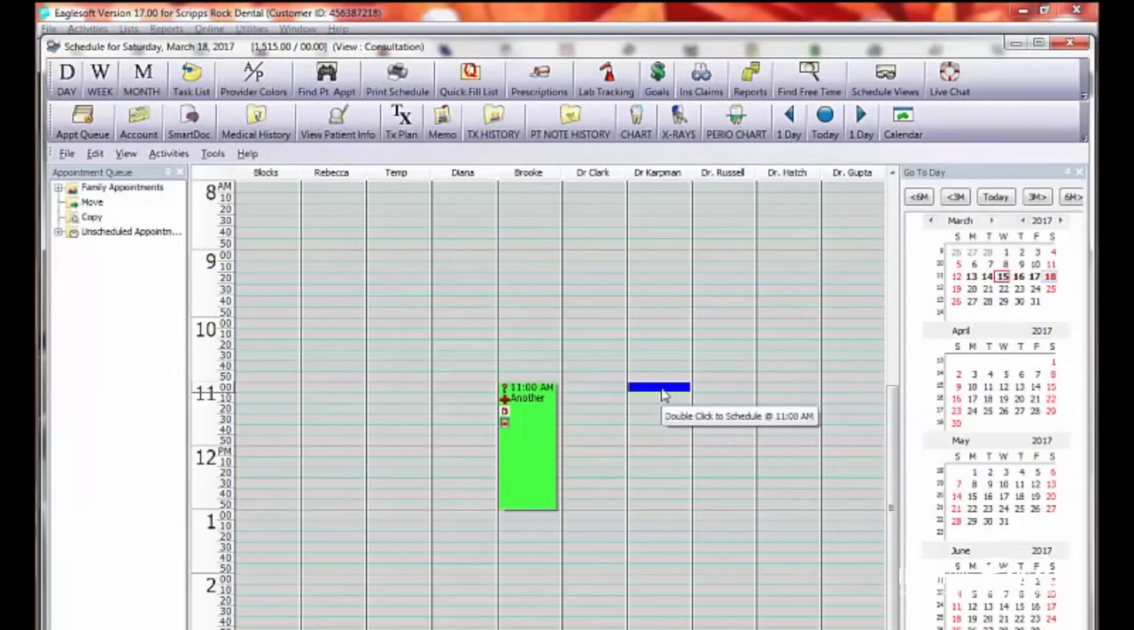Now, I don't want to do it because it's going to pull up my patient list, but just be somewhere off in the schedule, hit find patient appointment, and you can search that way.